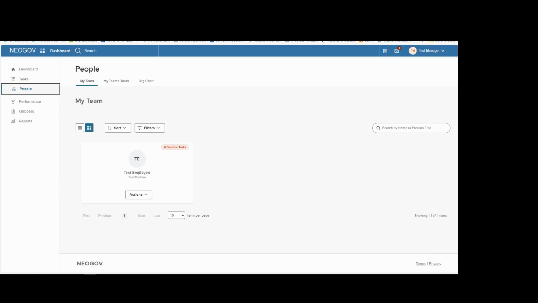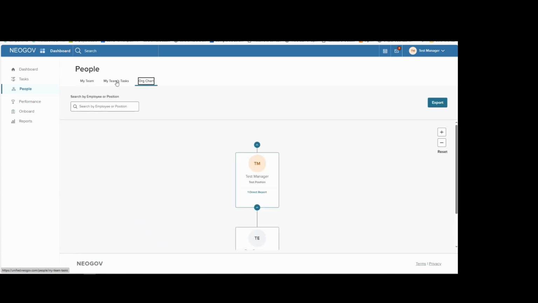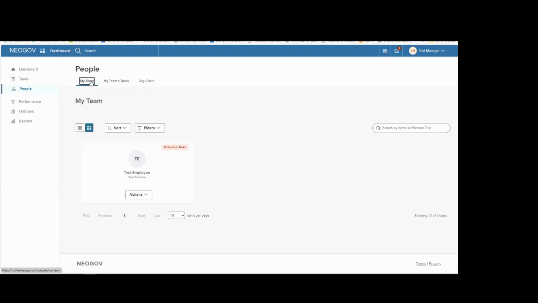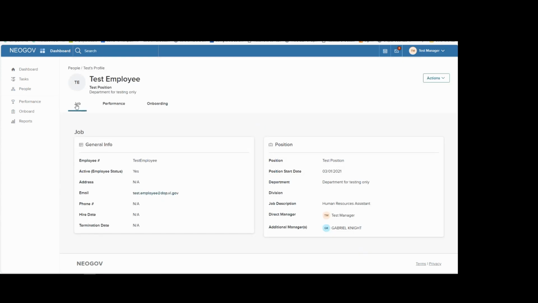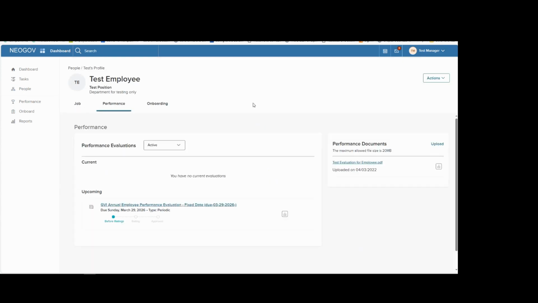In the People section for supervisors, it also has sections titled My Team's Task and My Team. My Team identifies each person who reports directly to you. From here, you can access your employee's profile by clicking on their name. This will allow you to view their profile, view their current, upcoming, and completed evaluations, as well as upload documents related to their performance evaluations.